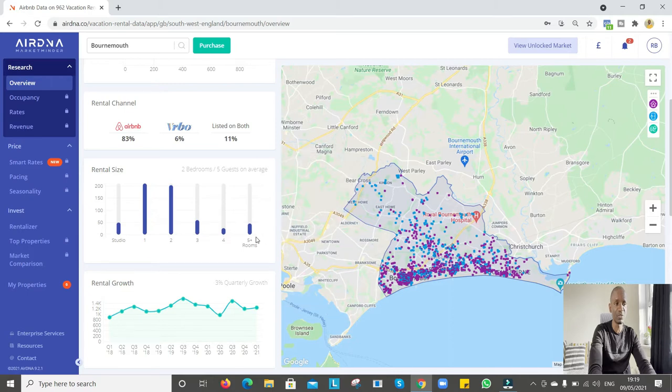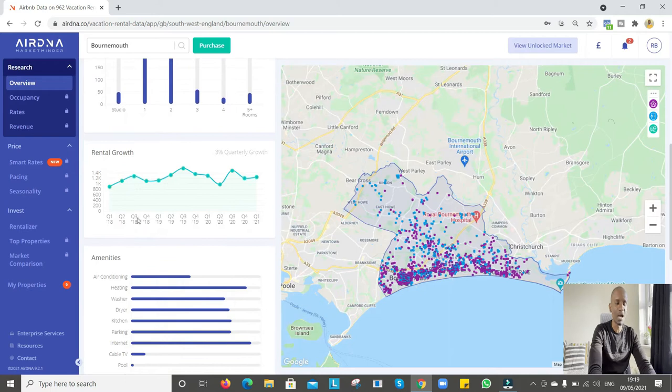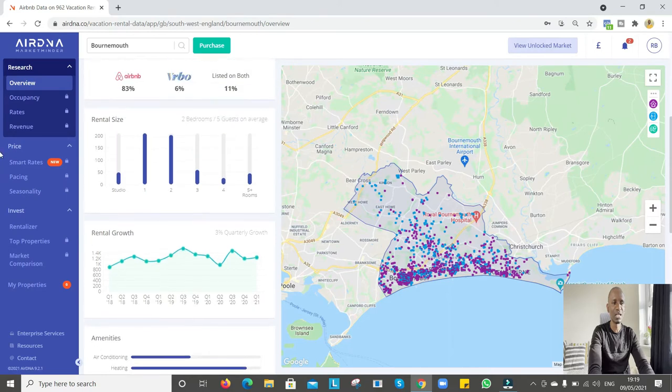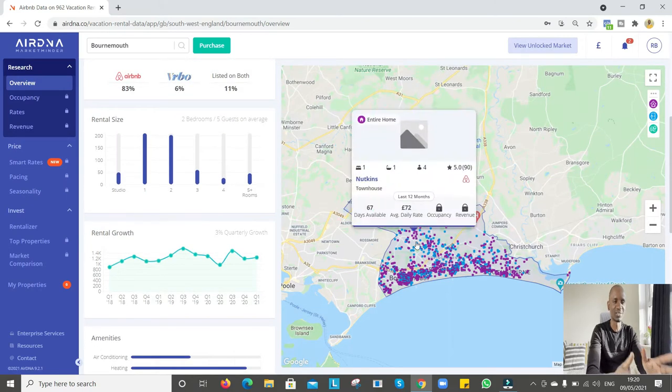You can see the movement. You can see that chart there going all the way there, and obviously what sort of amenities are available in those properties. But what I would like you to focus on is the map here. You can see how many service accommodations or hotels are in Bournemouth.